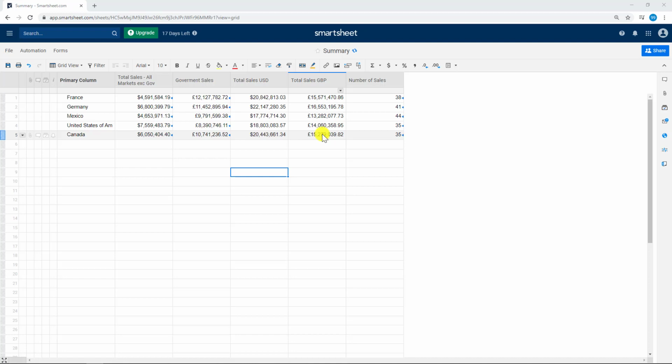Hello, welcome back. In this lesson, we're going to explore how we build dashboards in Smartsheet and what some of the best practices are when building dashboards. We're going to be using the summary sheet that we created in the previous lesson as our base for the dashboard. Let's imagine the use case that we want to build a dashboard on the top 5 markets for our company. These top 5 markets are France, Germany, Mexico, US, and Canada.